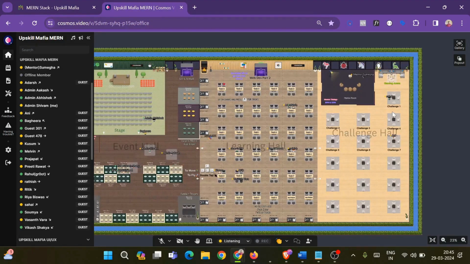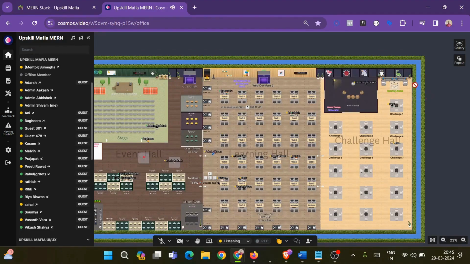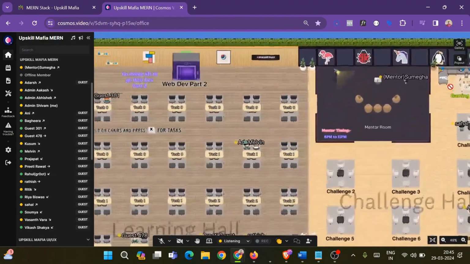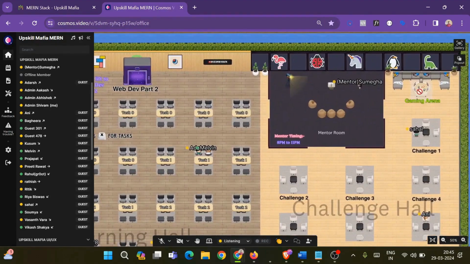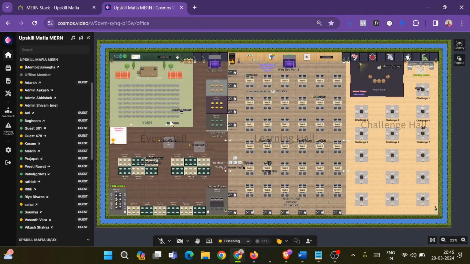And in the challenge hall, we have some practice things as well as the mentor room. So in case you face any doubts, you can directly go there and ask the mentors. And then finally, we have this gaming arena where you can go and play multiplayer games. Now let's explore all of this one by one.